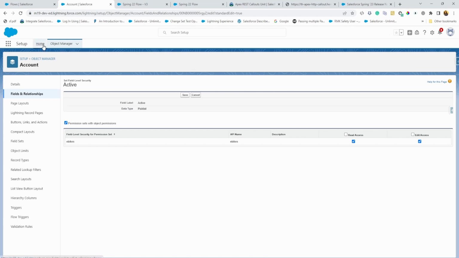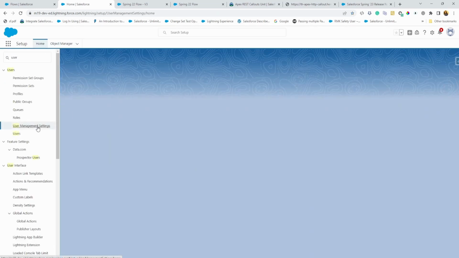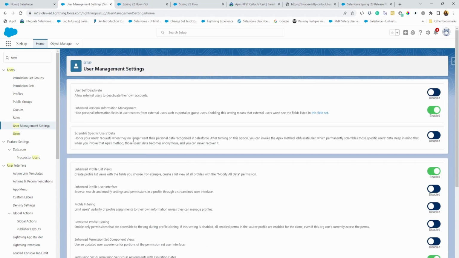You do have to enable that. So you should go to user management settings if you can find that option, and then enable field level security for permission sets during field creation. So you have to enable that in order to see that option. But that's pretty awesome that we are now getting that feature. So that should definitely encourage a lot of us to start using permission sets.